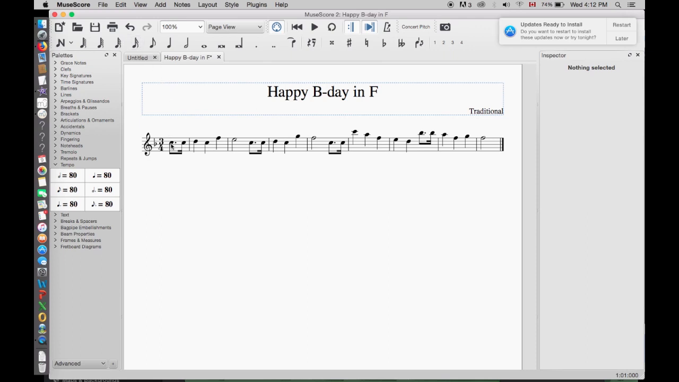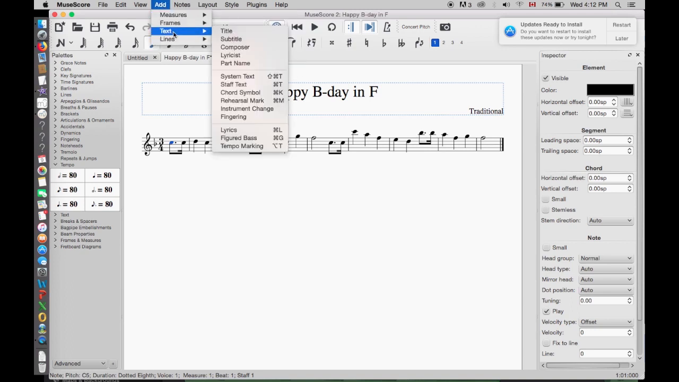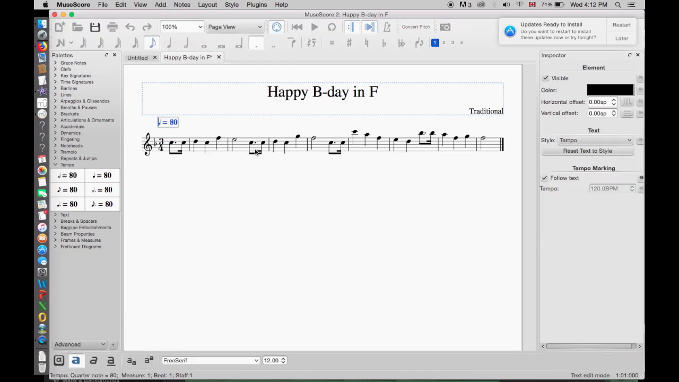We need to select the note or rest on the beat where the tempo marking will go, and then we will go to the top menu bar and under Add, and then Text, we will find that option. Here we see a quarter note followed by an equal sign and the number 80 for the default number of beats per minute. Unlike the previous method, you find that there is just one option for the reference note, which is a quarter note. You can change it later.